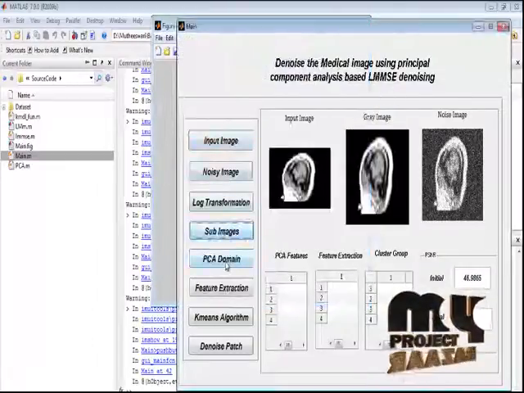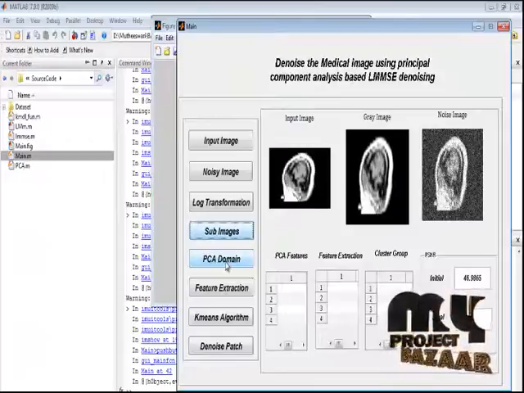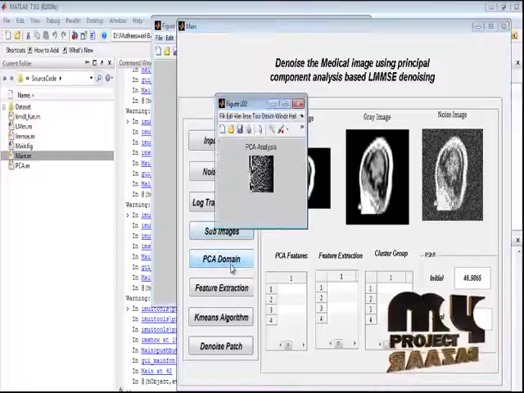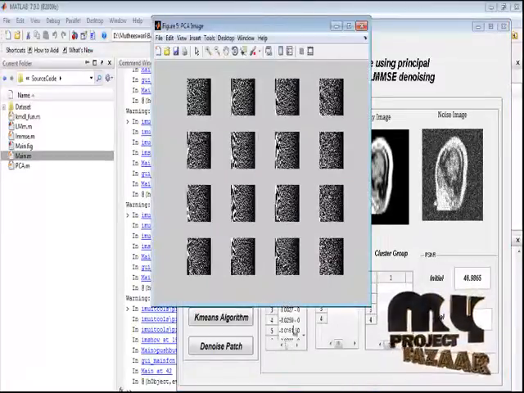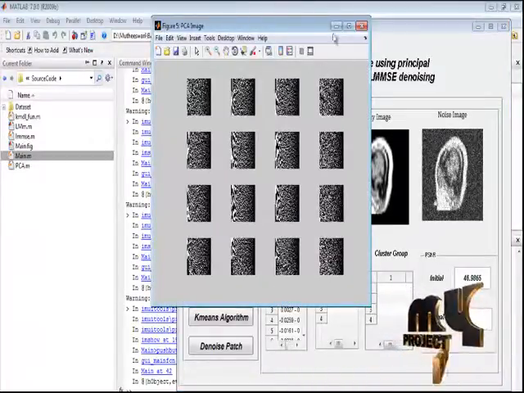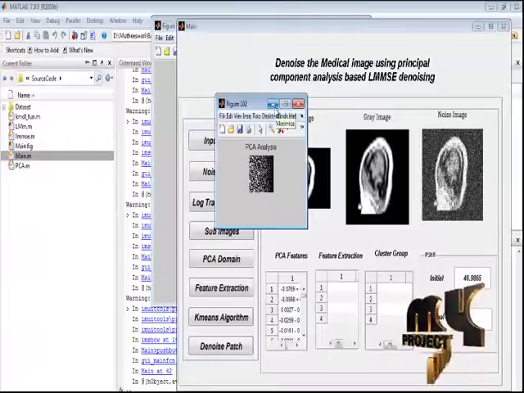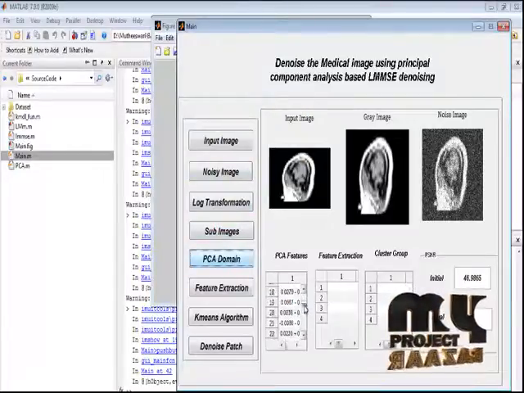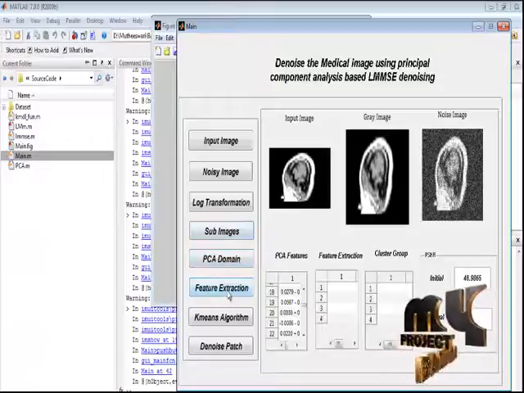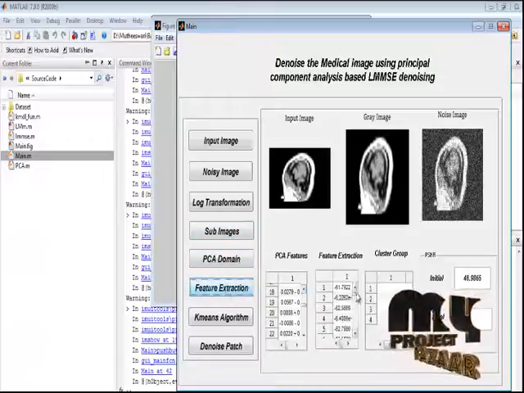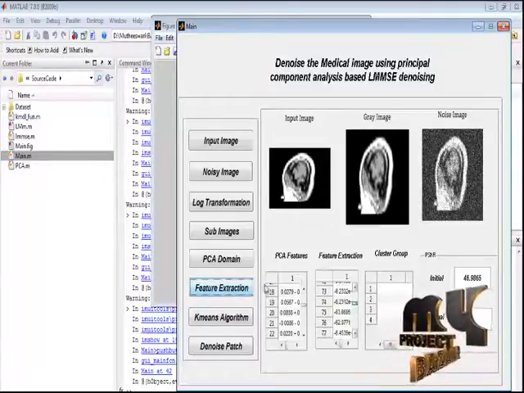By pressing the PCA button, we can extract the principal component features. Here I display the PCA images for every segmented region, and these are the PCA features. Here I display them in a table format. By pressing the feature extraction button, we can extract the features based on the PCA. Here it displays the feature extraction values.